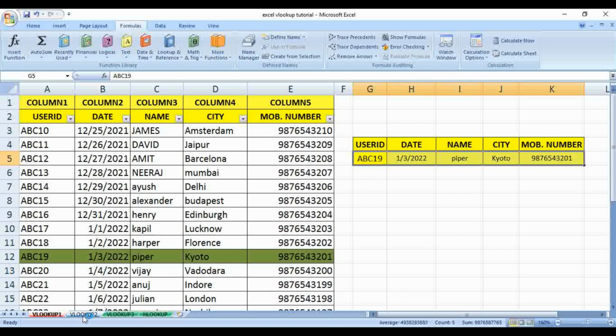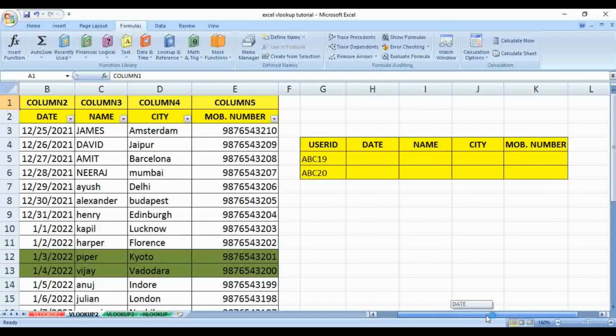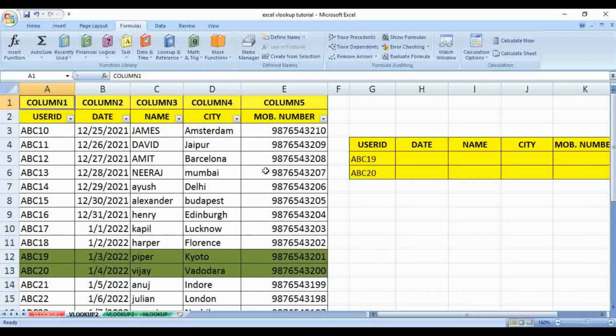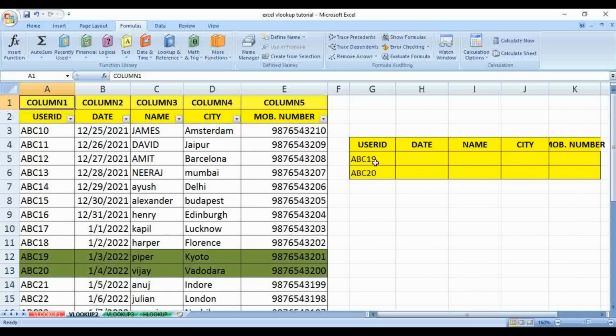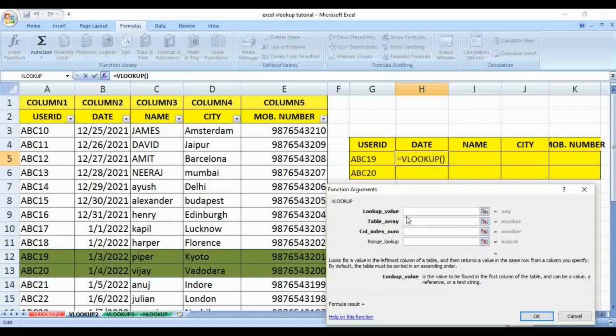Now in this sheet I am taking more examples to use VLOOKUP because in a practical scenario you may be dealing with big size sheets. So more practice will make you comfortable with VLOOKUP. Again example ABC19, VLOOKUP. Here I want to find the date for ABC19.